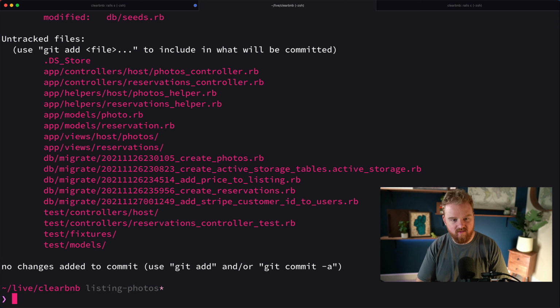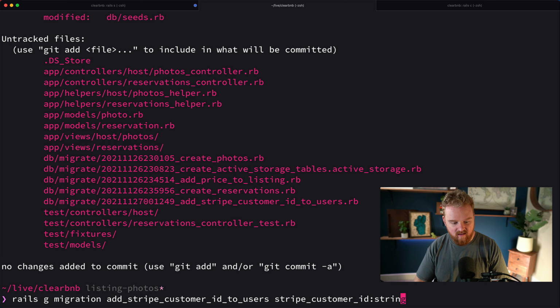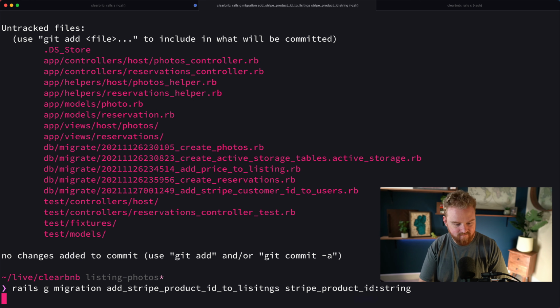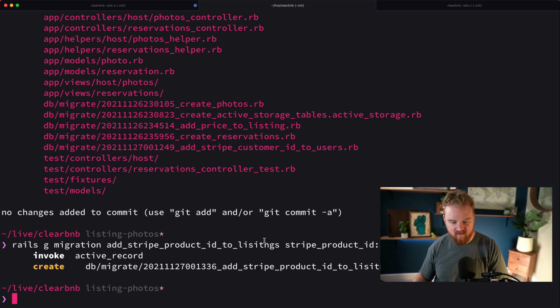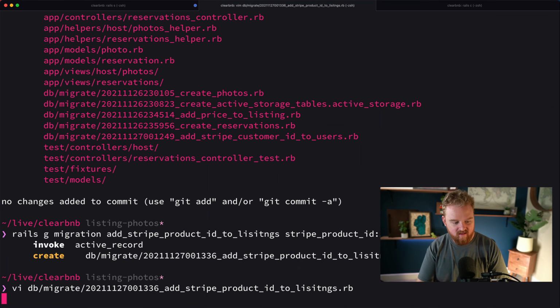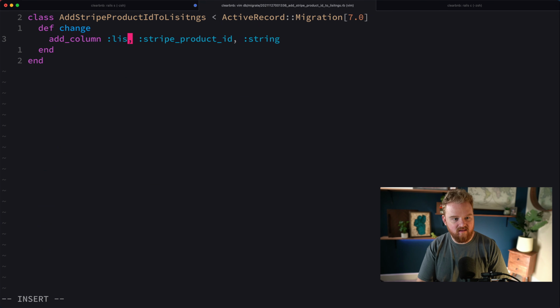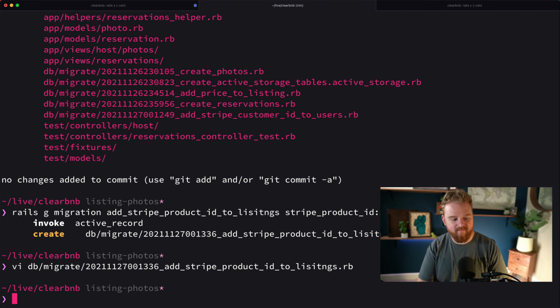So we also need to do that for the listing, right? Add Stripe product ID to listings. And this is going to be stripe_product_id. Because I didn't spell listings right there, I don't think this worked. Let's see, listings. Okay. rails db:migrate.